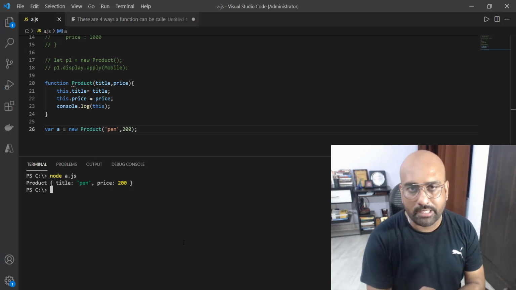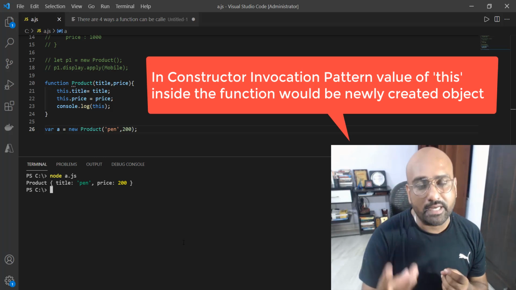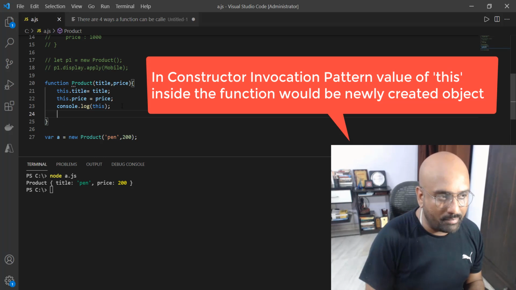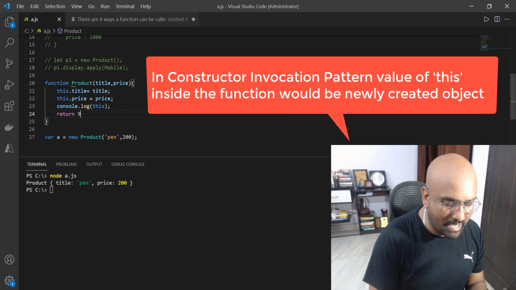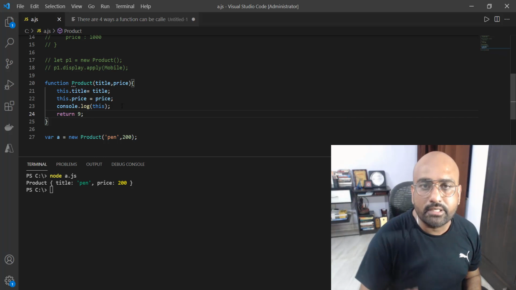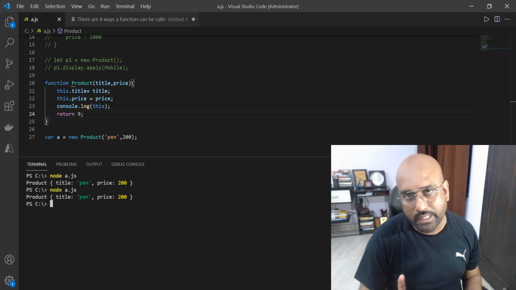So in Constructor Invocation Pattern, there are two characteristics. First, always value of this would be newly created object, and return of your function would not make any sense. So if you say here return 9, JavaScript is going to ignore that, and always it would return you that newly created object. So that always you need to keep in mind.